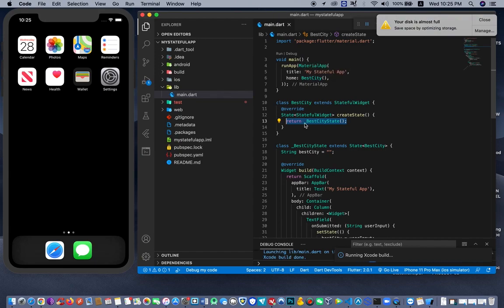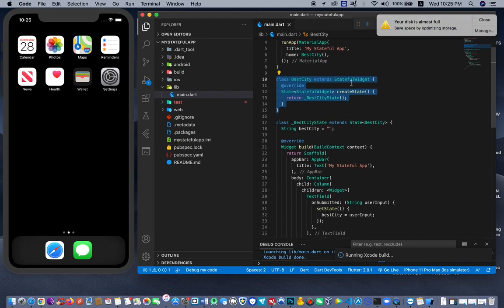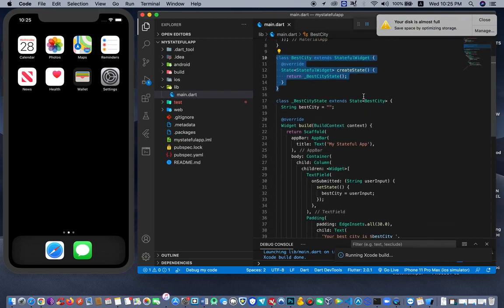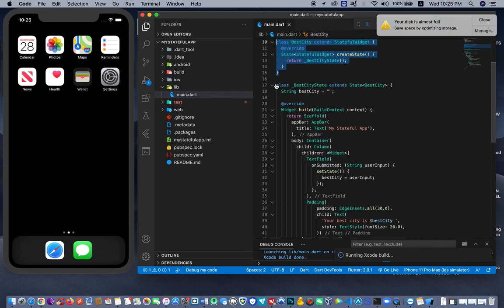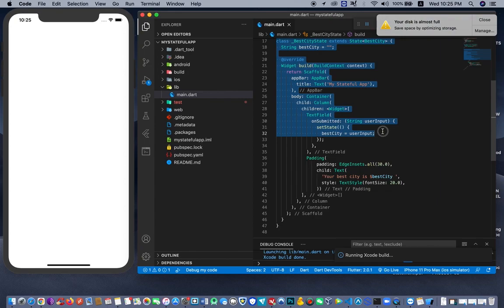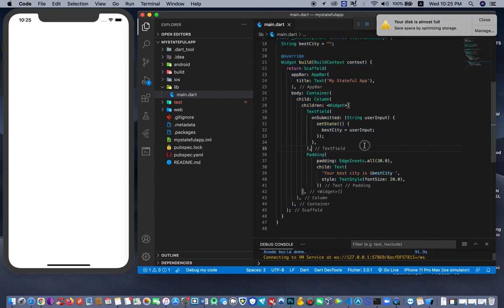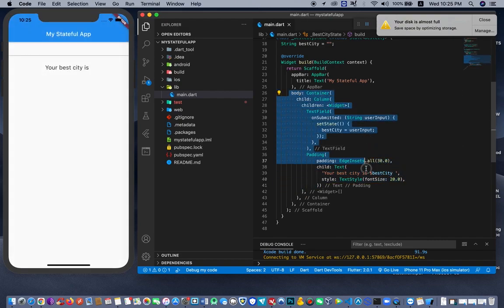So this is how we implement a stateful widget. That is really simple. First, a subclass that extends the stateful widget, and then we have a superclass. A superclass also extends the subclass of the stateful widget down here. Then all your state changes can really happen here.